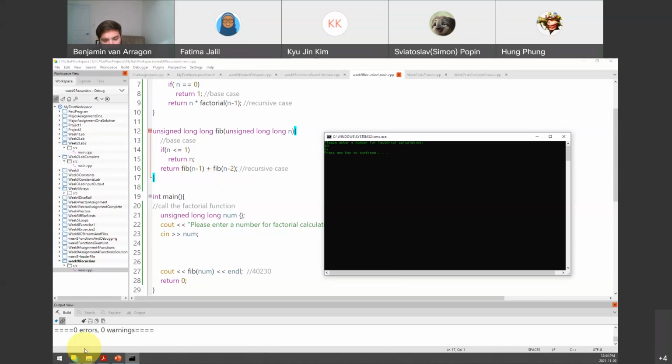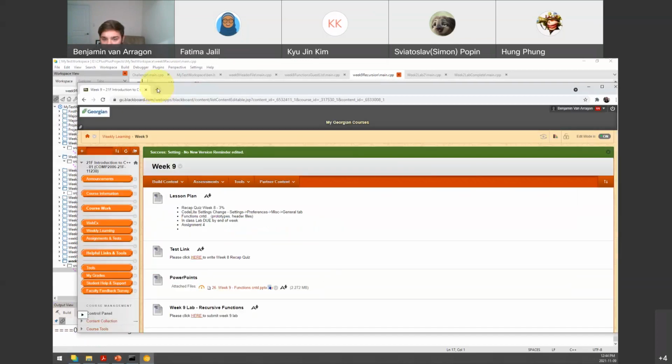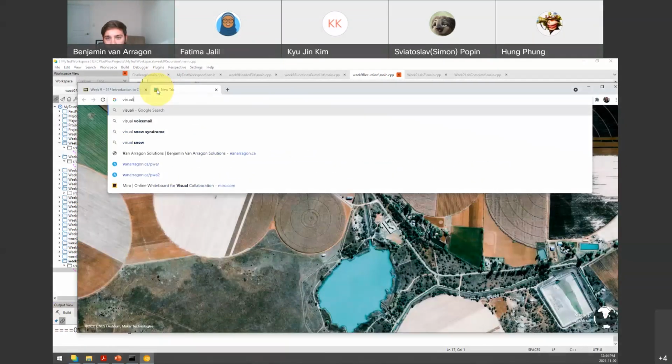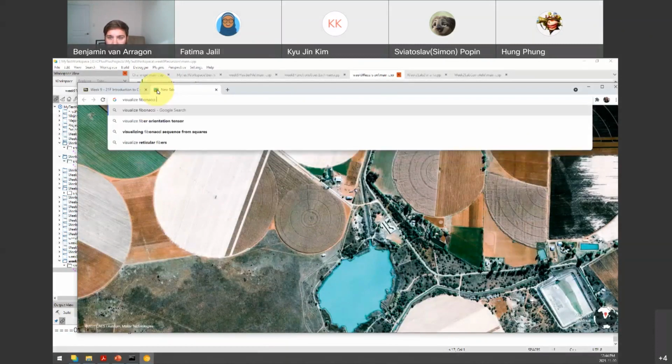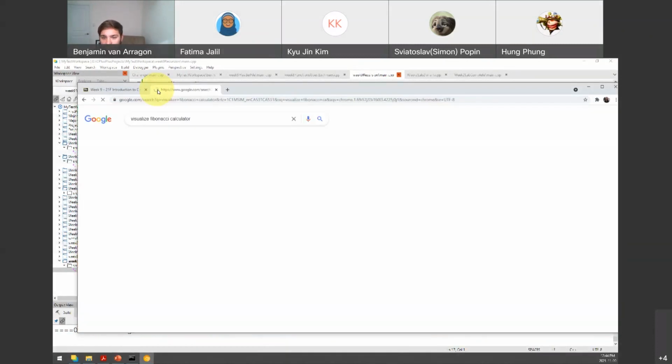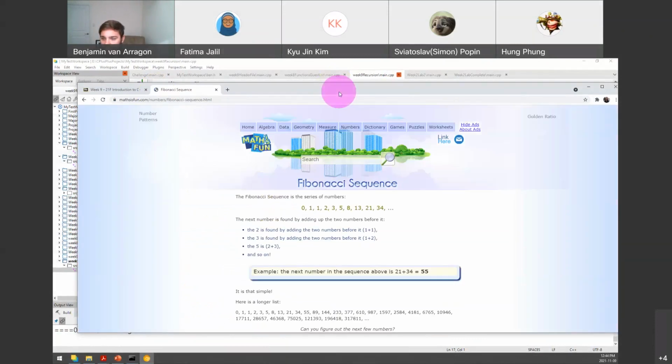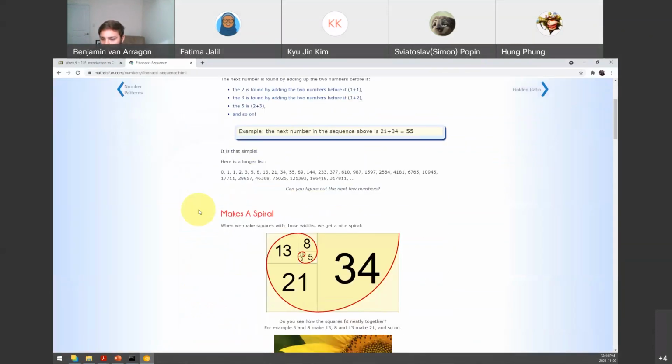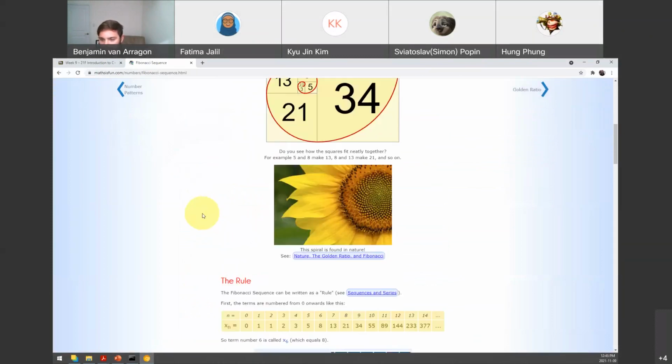Actually, I think I can find a better way of visualizing it for you guys if it's confusing. I even think it's a little bit confusing. Visualize Fibonacci calculator. So let's do the Fibonacci of 10. Fibonacci sequence, here we go. Mathisfun.com is a great site, and you may have heard of Fibonacci, like the golden rule. It goes up like this, so it's like exponentially making a spiral.